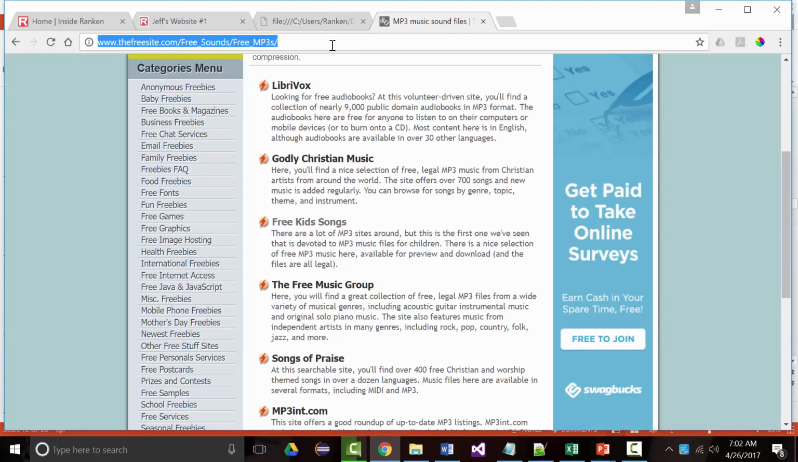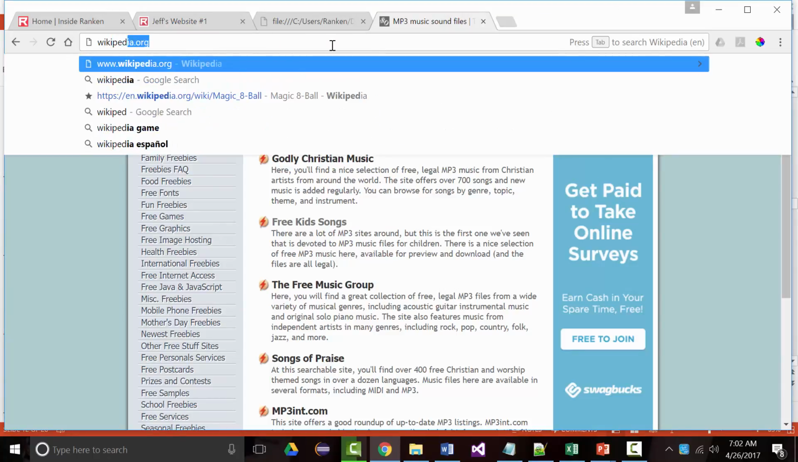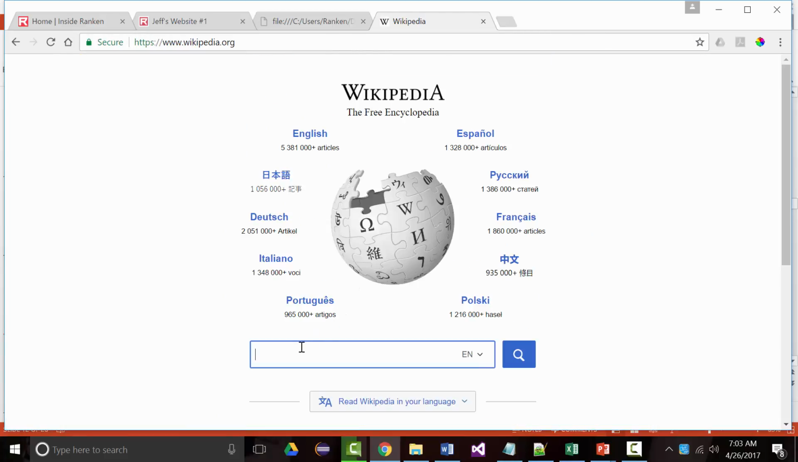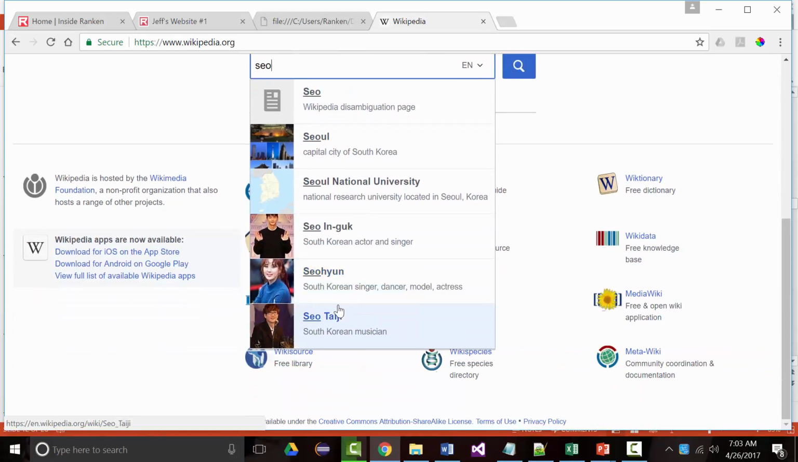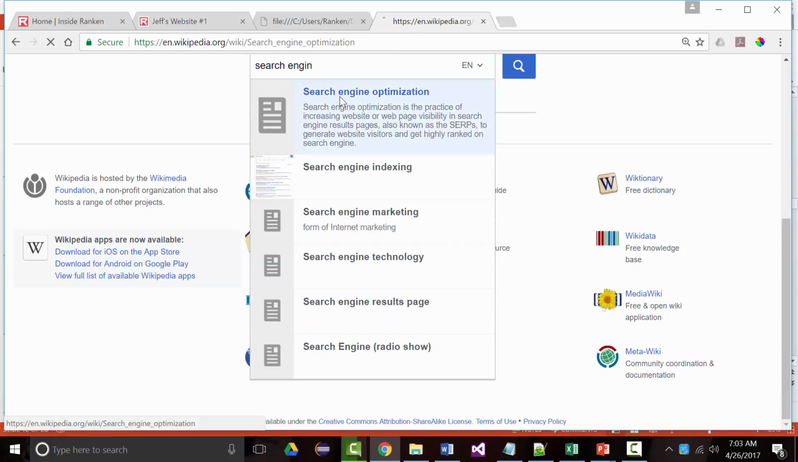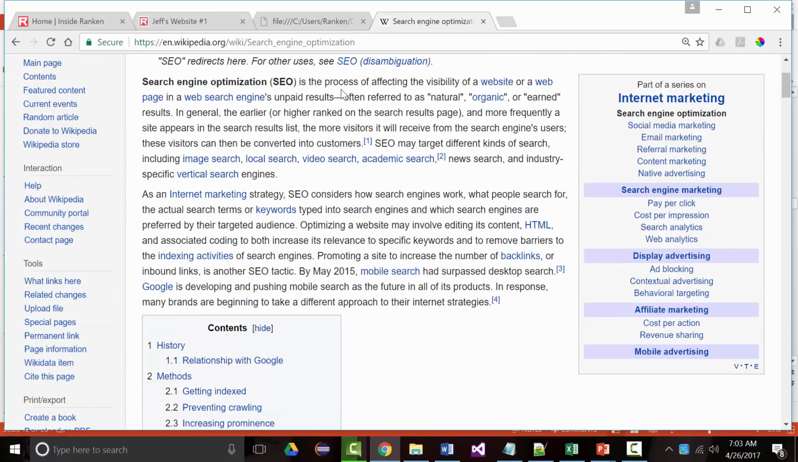So I'm going to go into wikipedia.org, and I'm going to type in here SEO. And one of the things that will come out, well, I guess not. It's probably in there, but it's lower, but I'll put in search engine optimization. There it is. So they define that as the process of affecting the visibility of a website or web page in the web search engine's unpaid result.